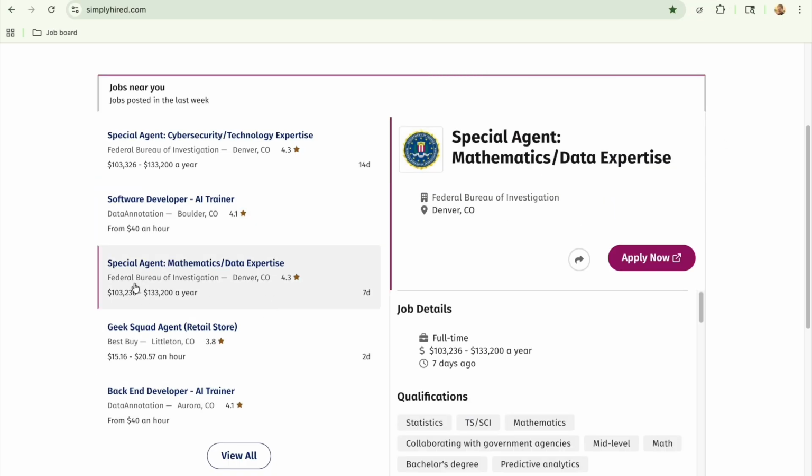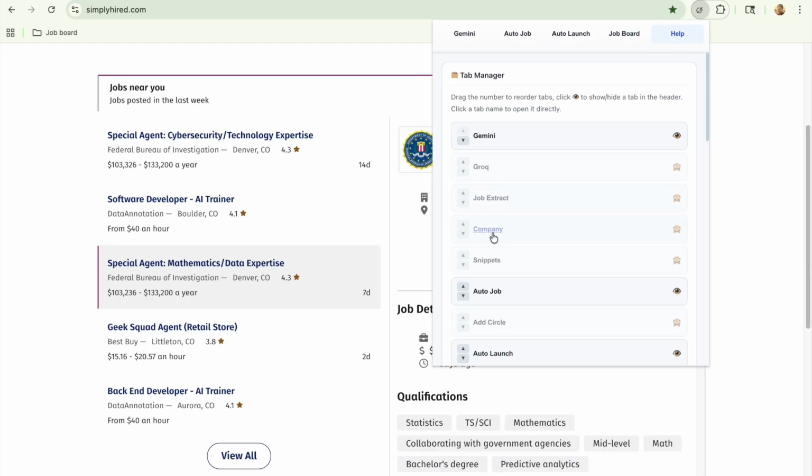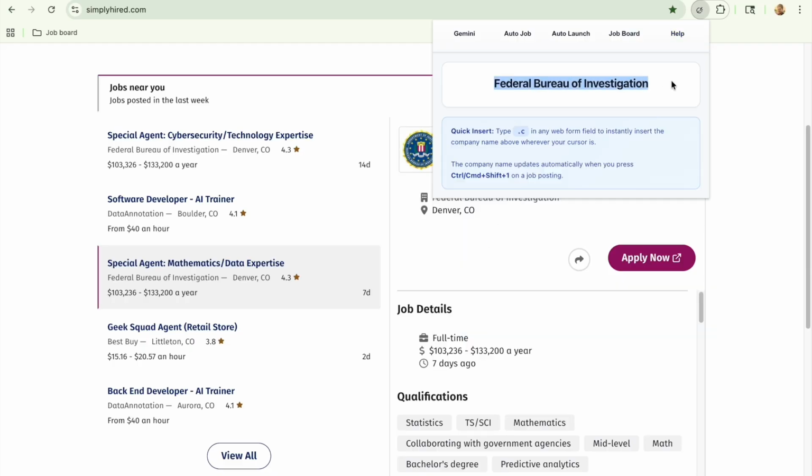Let me go ahead and click the other one, which is the Federal Bureau of Investigation. I go to the extension. When you click on the extension, go to the company name to see whether it copied the Federal Bureau of Investigation or not. There you go, Federal Bureau of Investigation. This is it. This is how you teach the extension on a new website, and this is how you can get the circles.